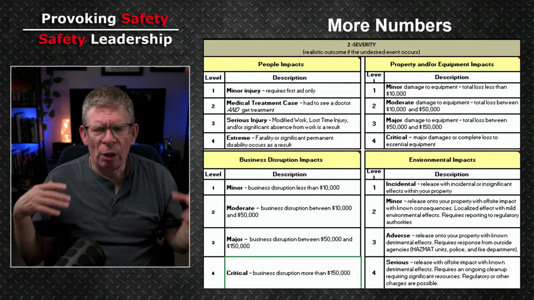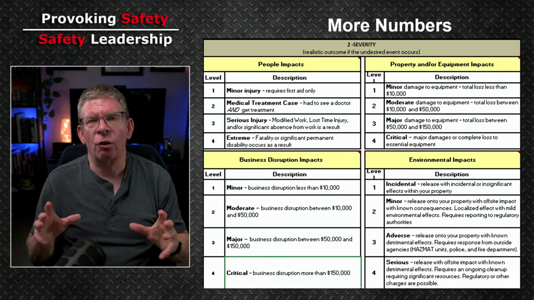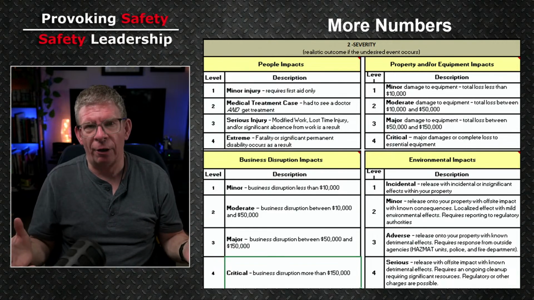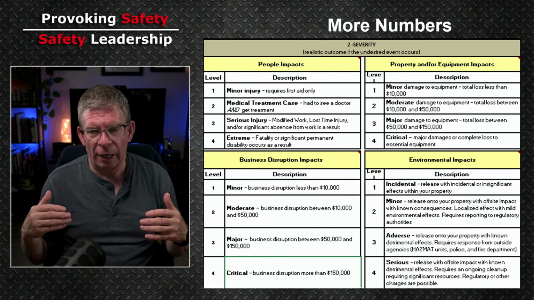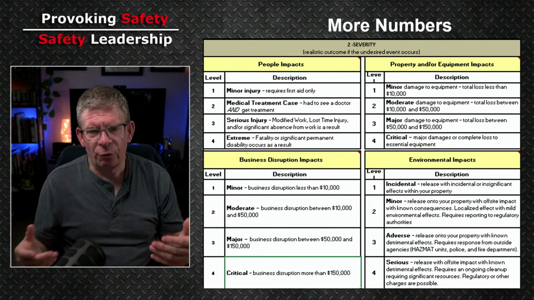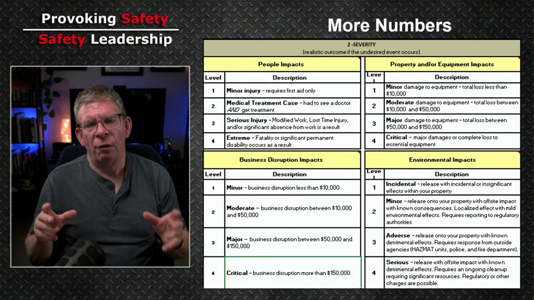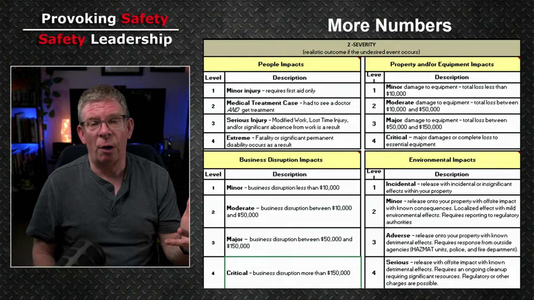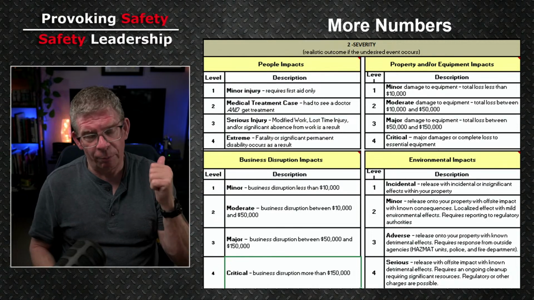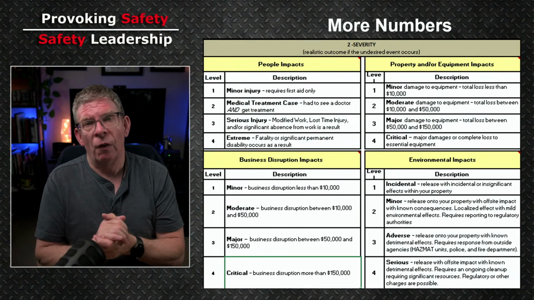But when we're assessing risk, we've got to start looking at it in a holistic manner. If we want to be better than that average bear, if we want to be that best practice group, then what we've got to do is look at the people impacts, the property and equipment impacts, the business disruption impacts, and the environmental impacts.